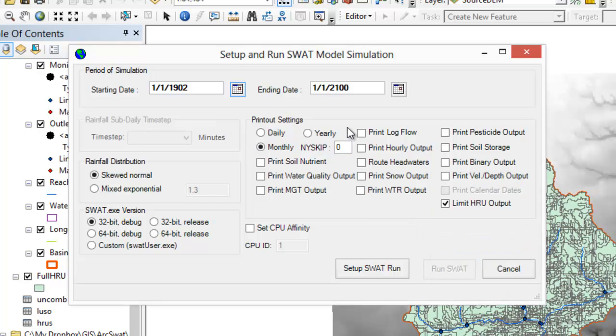Matter of fact, let's just go ahead and type in directly. So we're going to run it from, say, 1990, and we're going to end it on December 31st of 2010. All right, let's run it for 20 years. And of course, we're simulating weather data, so we could let it run for much longer and run into the future if we want. But so January 1st, 1990 to December 31st of 2010.